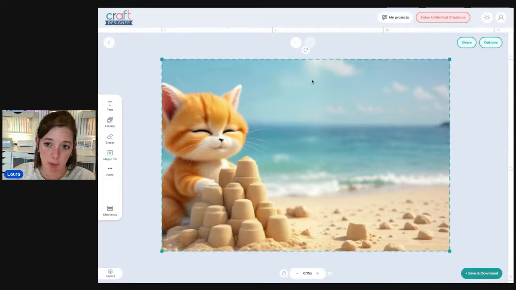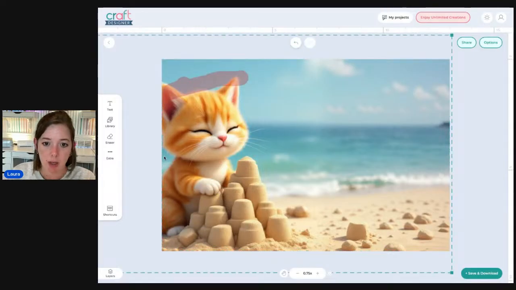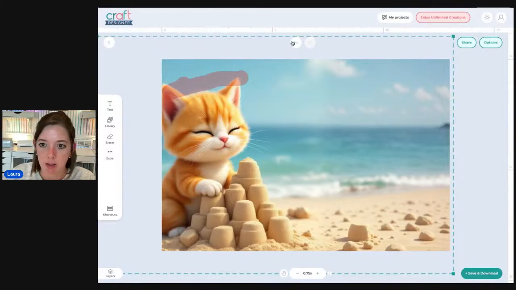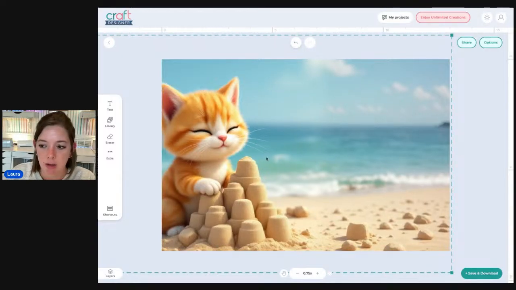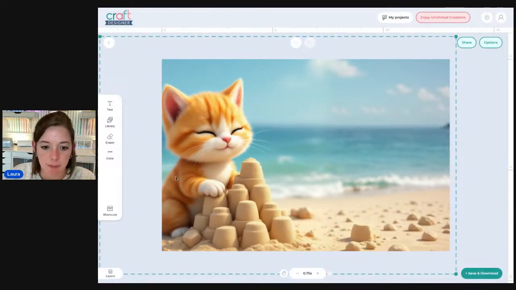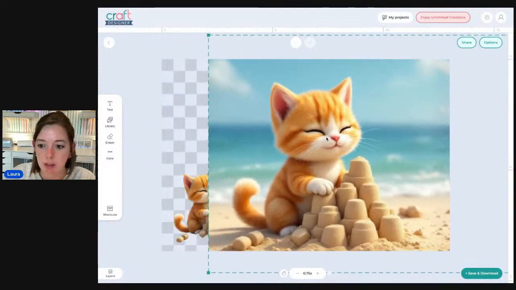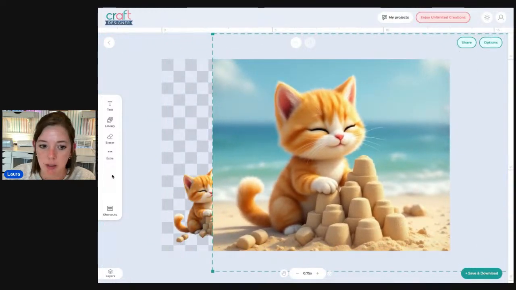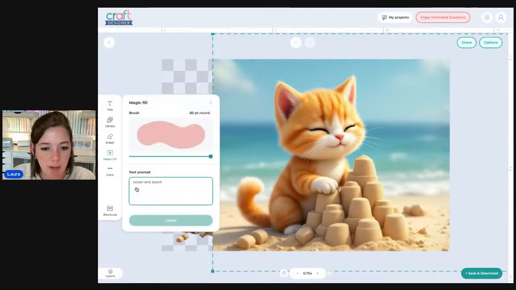Okay, it's not really what I wanted, so we're going to undo. Let's try that again. I want to get rid of the cat. Is that the best way to do that? I still think that's the best way to do that. Okay. Sorry, I like to think out loud sometimes. Let's brush over this.